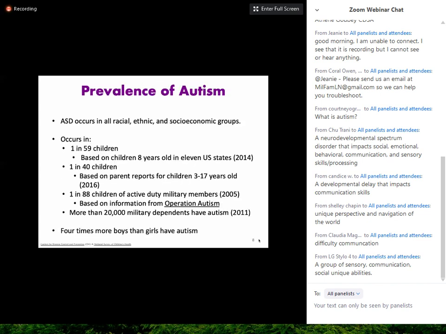The prevalence of autism. We don't know exactly how many kids have autism, but we have some estimations. The first thing is that autism occurs in all racial, ethnic, and socioeconomic groups. There is some research that shows differences across different groups, but researchers are still trying to figure out whether the differences are because of the way we diagnose kids or because there are really differences. But we see it across all groups and everywhere in the world. Again, the estimation. The most common estimation is from the Centers for Disease Control and Prevention, the CDC.